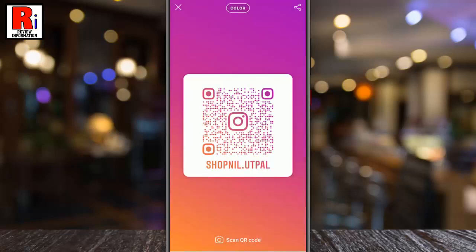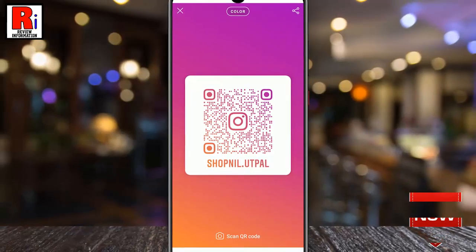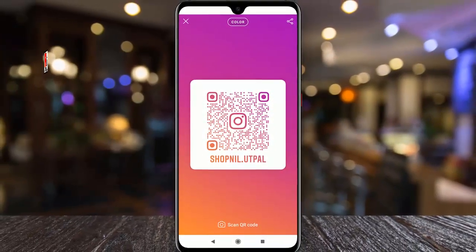After selecting your QR code, you can share it to any social networking platform, via tapping on the share button above. If you want to scan other people's QR code, you can tap Scan QR code from the bottom and go ahead. So basically, that's all the thing you need to know about using the QR codes on Instagram.